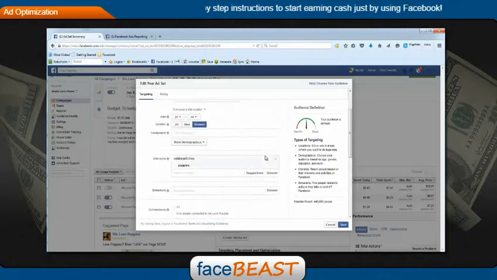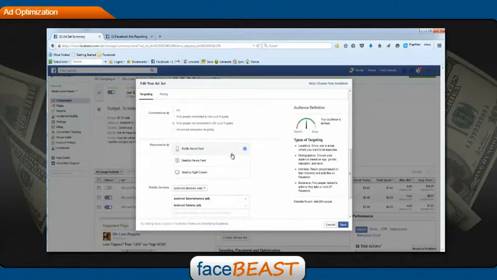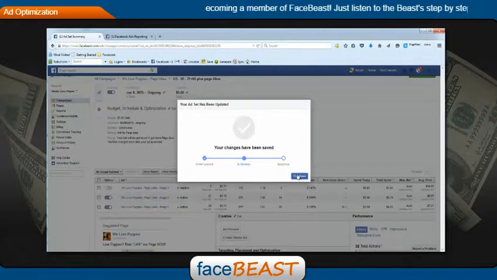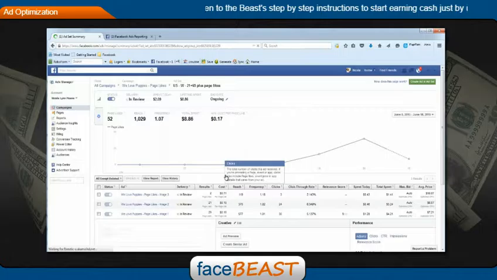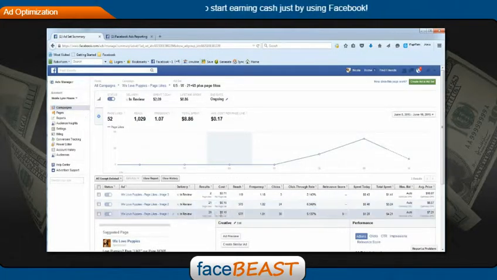We're going to run it to everybody under the age of 45, so 21 to 44, mobile news feed only, Android smartphone and tablets. We're going to save this ad now. So we have optimized this to send this ad to only the people that have been engaging, which is going to cut this number way down in cost.